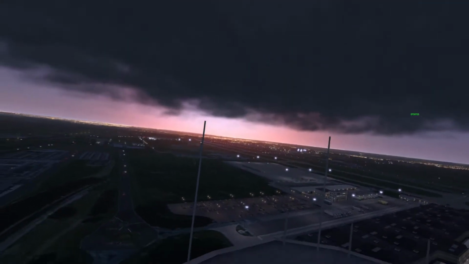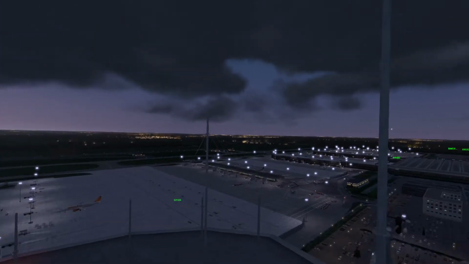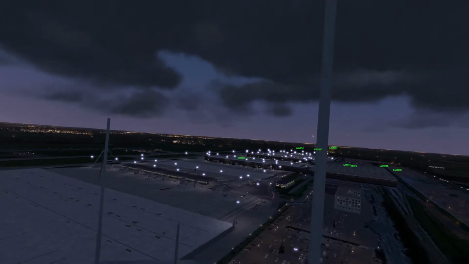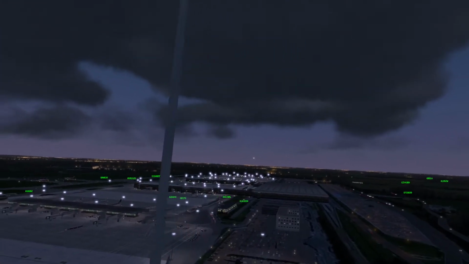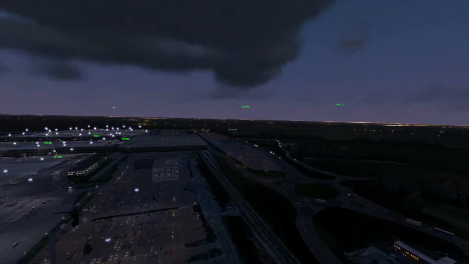We are waiting for clearance for push and start, sir. Echo Foxtrot India 839, my apologies, stand 31, push and start approved. As a couple on approach. Push and start approved, 839, no problem, sir, thank you.